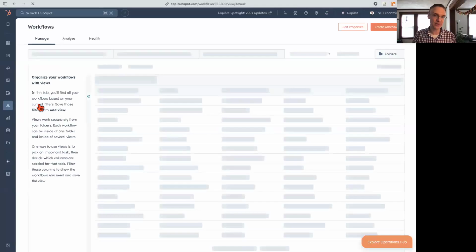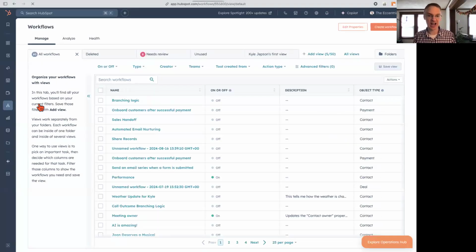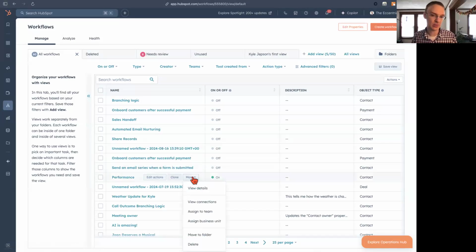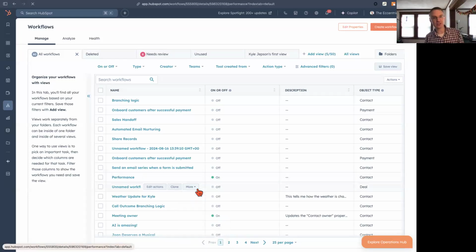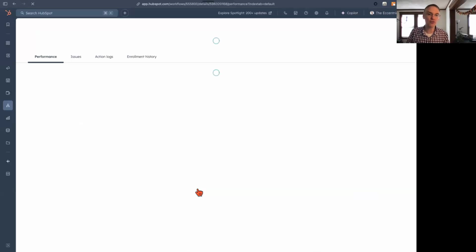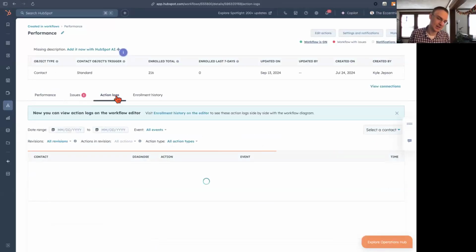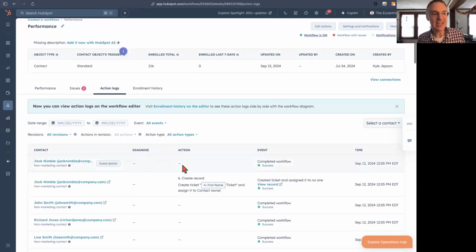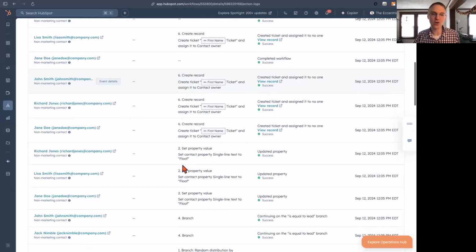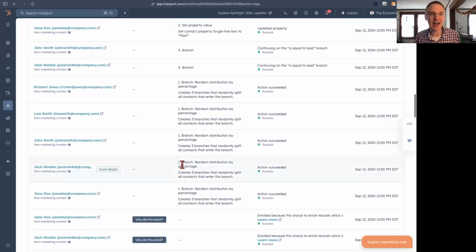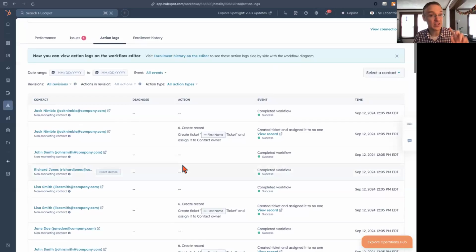So first of all, for a workflow that is live, the old standard way to troubleshoot a workflow that's been around for years and years is you can go to the details page and you can go over to the audit logs section, or action logs section, and you can see for every record that's ever been enrolled, every action that was taken by the workflow. And this is kind of a lot to dig through. And there's a better solution now.